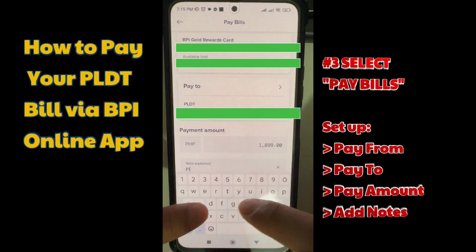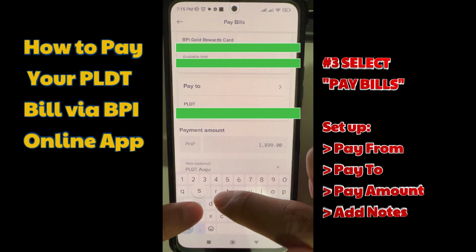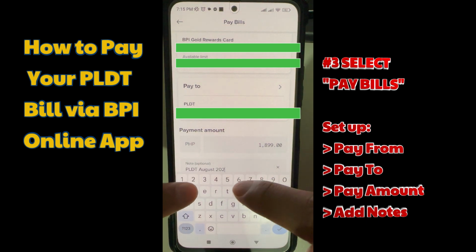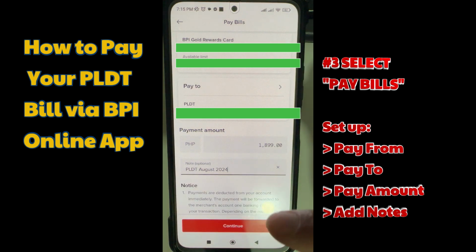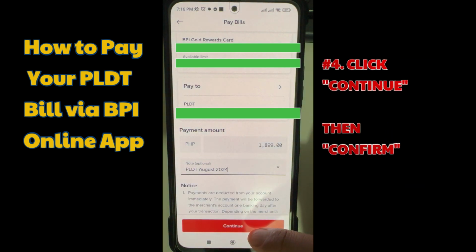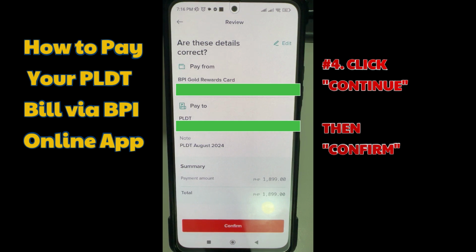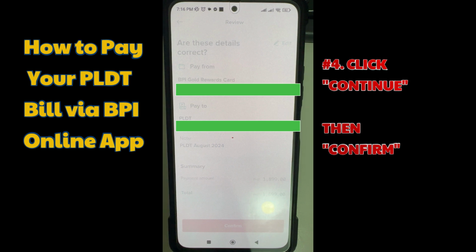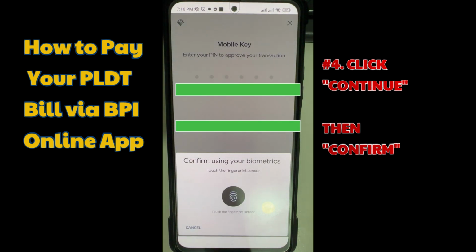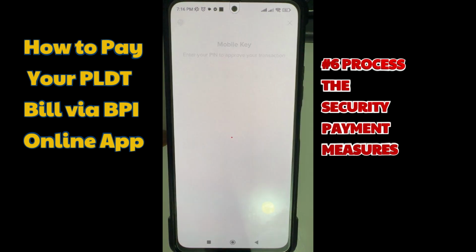1899. There you go. And then add some notes. Usually I'll just put the month and the year 2024. Then just hit, that's it. Click continue, double check, and then confirm. Security.